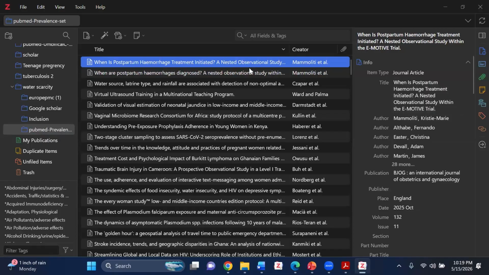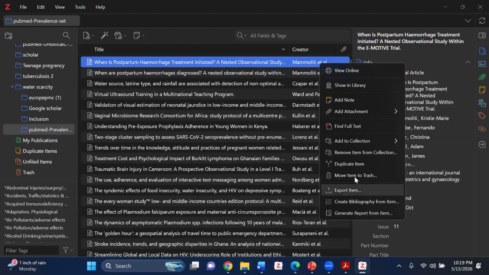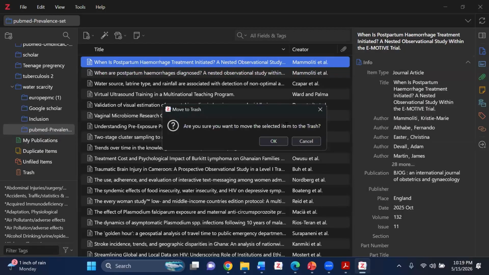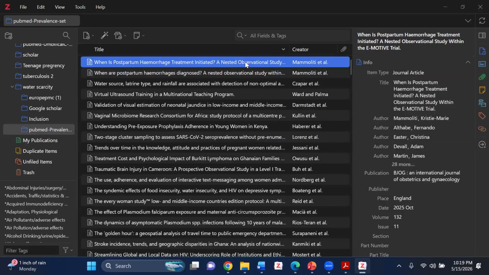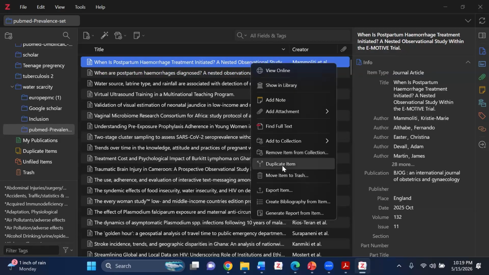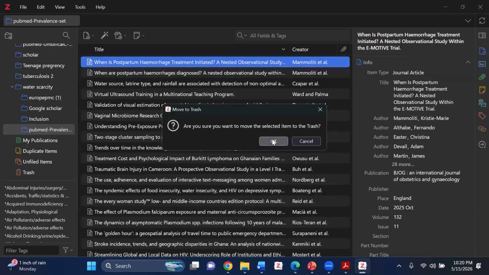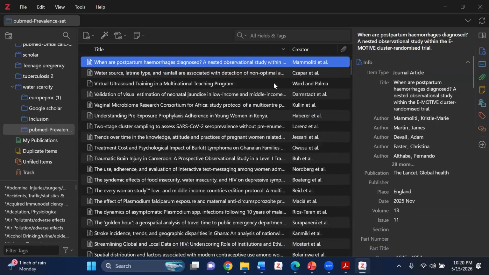Looking at this article here, it doesn't have anything to do with hypertension. So I'm just going to delete it. Move it to trash. And this article also has duplicates. You can also go here and click on duplicate items if you want to merge them, or remove item from collection. I have to remove it from this collection. What I do is I just move to trash straight up. I delete it.